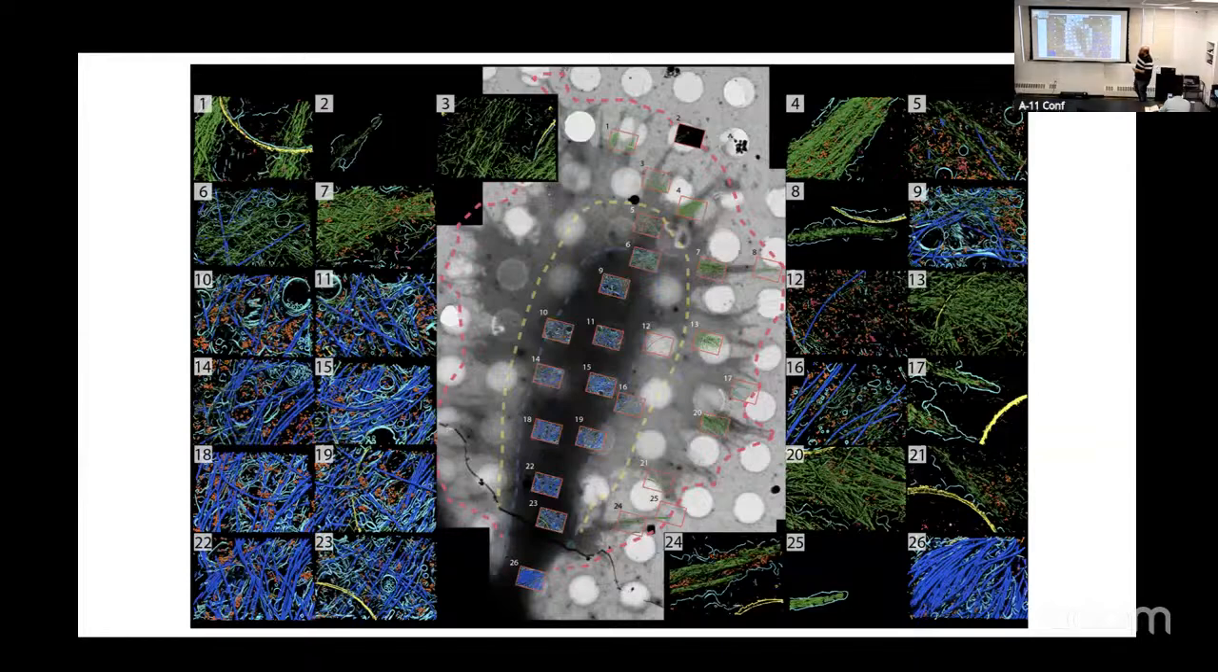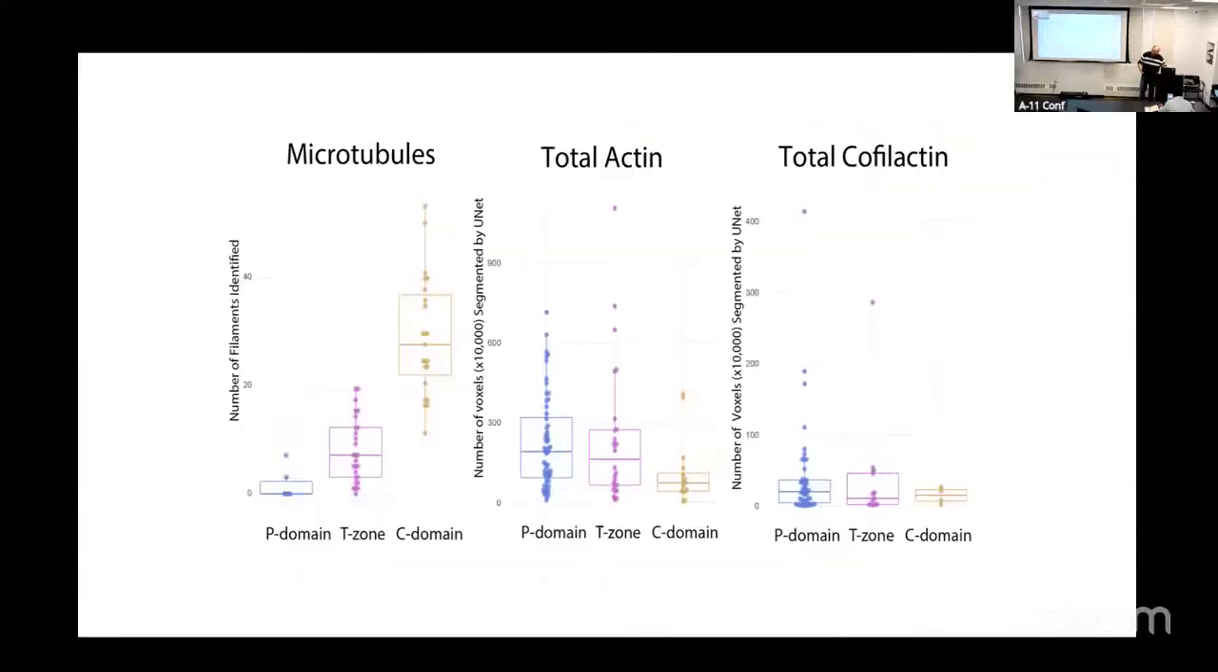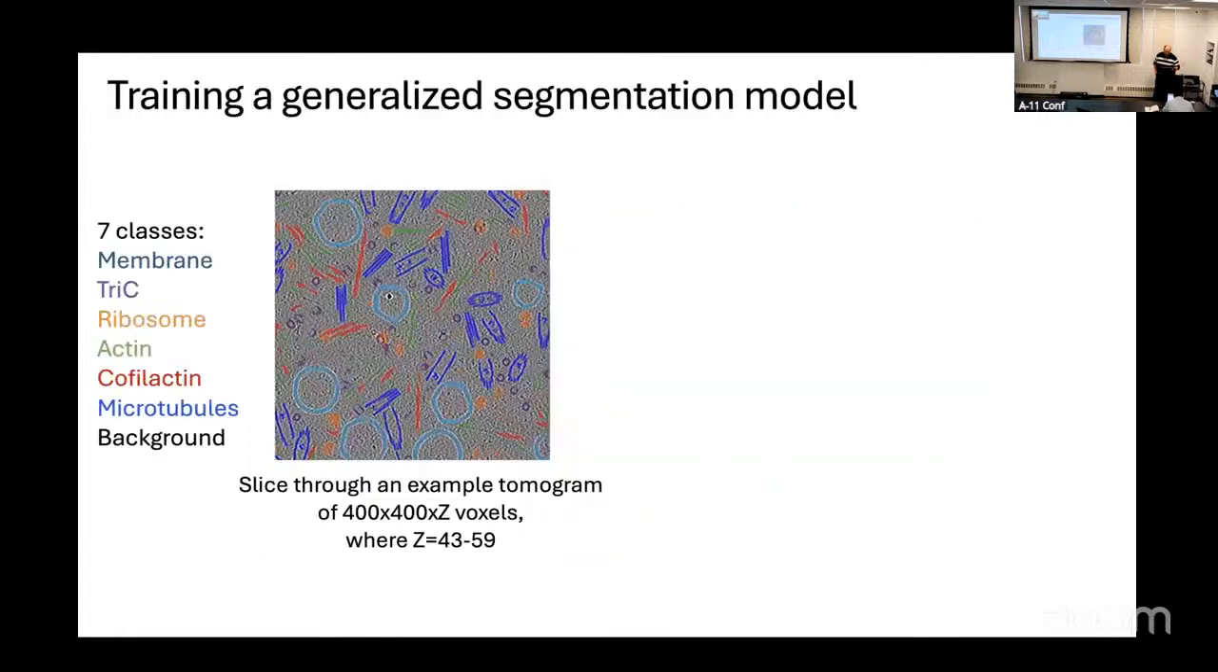So we trained using this sort of co-training approach, and we segmented 106 tomograms from neuronal growth cones. This is just an overview of one of these neuronal growth cones. This is actually the end of a growing axon. There's 26 different tomograms collected here. They were all segmented by a very small number of networks. And we were able to compile some information about the distributions of actin and coprolactin and ribosomes and TRIC and various things throughout the growth cone.